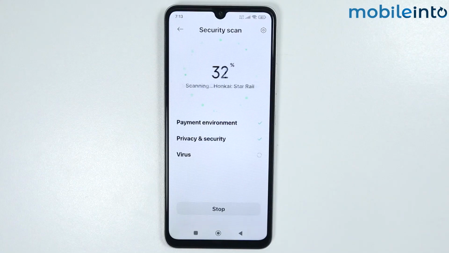Now it will scan your smartphone and search for viruses and malware. Now it will take a few seconds to finish scanning your smartphone.